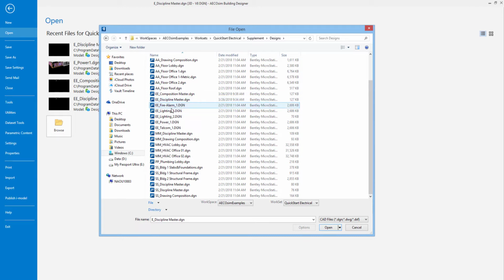And then I've got a fire alarm, a lighting, first and second office floors, one and two. I've got a power, I've got a telecom. So those are my working models. And then here's my discipline master file. Notice I've also got a composition master file. So in some workflows, what we recommend doing is creating a composition master, and that's the file that you'll create your drawings from. And it will reference the discipline master.